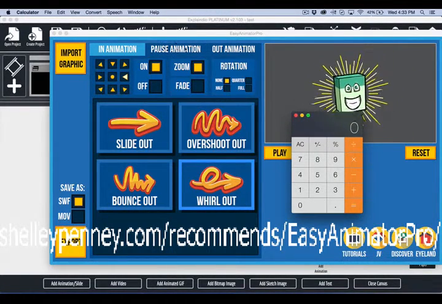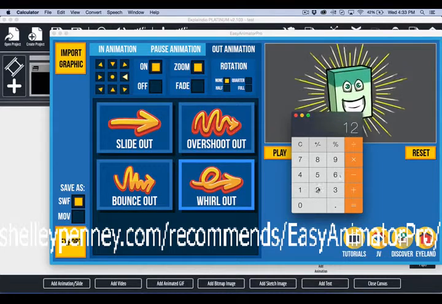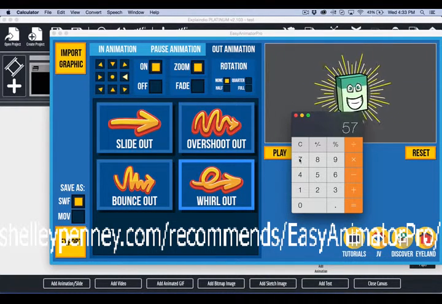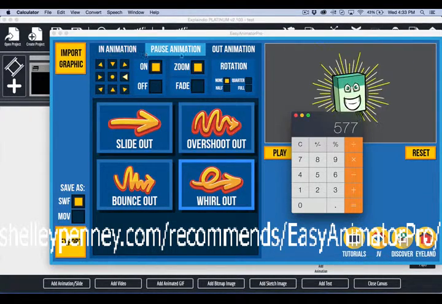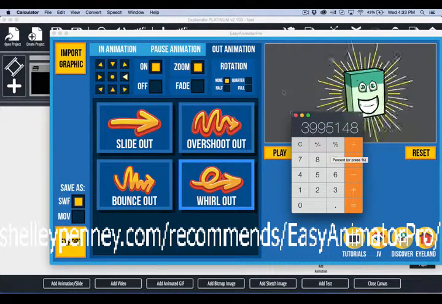There's 12 pause animations, and there's the same on the out. So that's really 577 times 12 times 577, because you don't have to have the same ones, and that total is just short of 4 million. And that's to begin with.